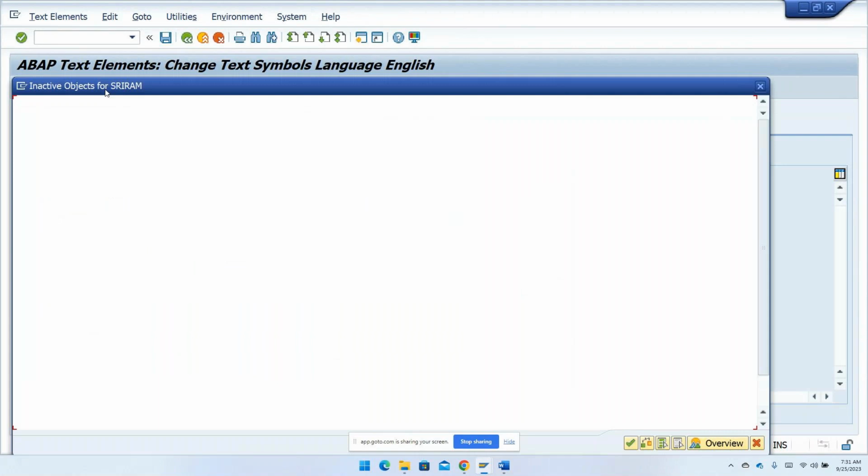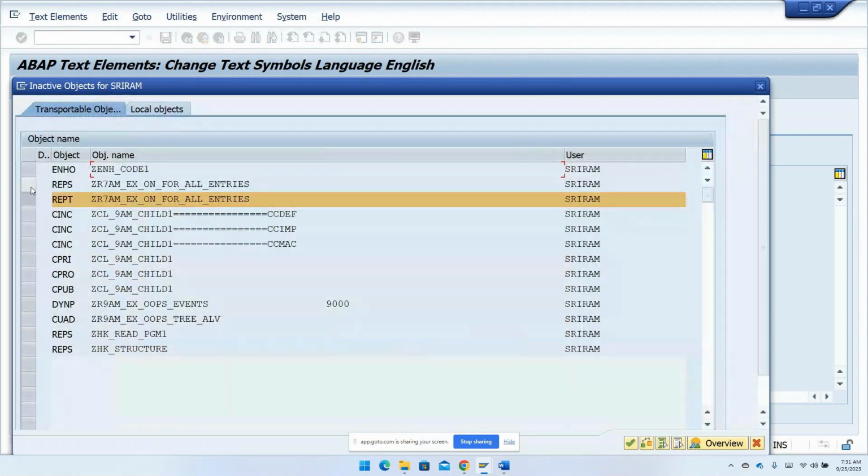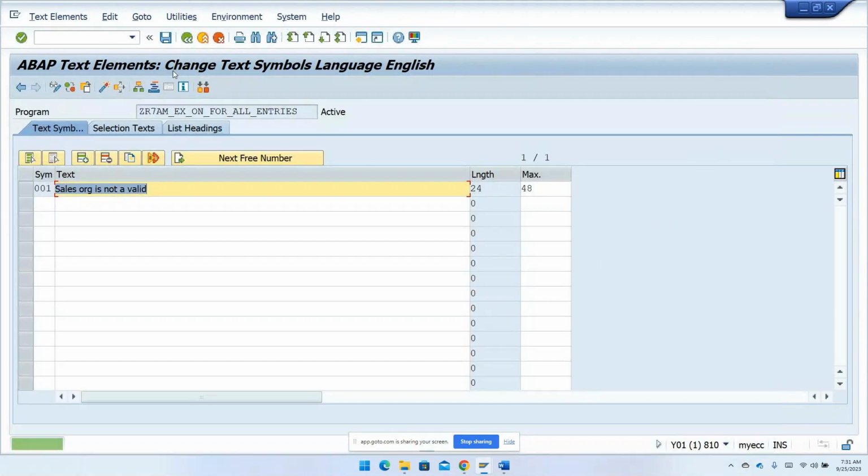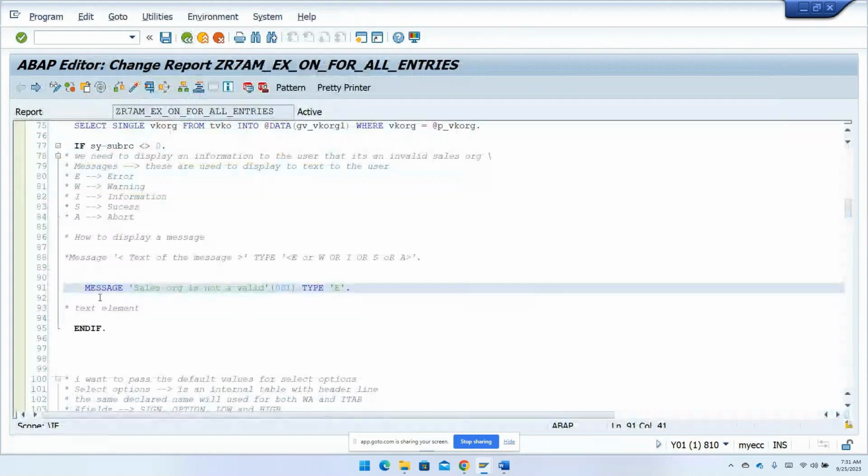I'll activate my report text and report source code. So now my report is created. Now what I need to do, let's say I want to show my p underscore whatever value you have entered also. Whatever value you have entered, I want to display that one.